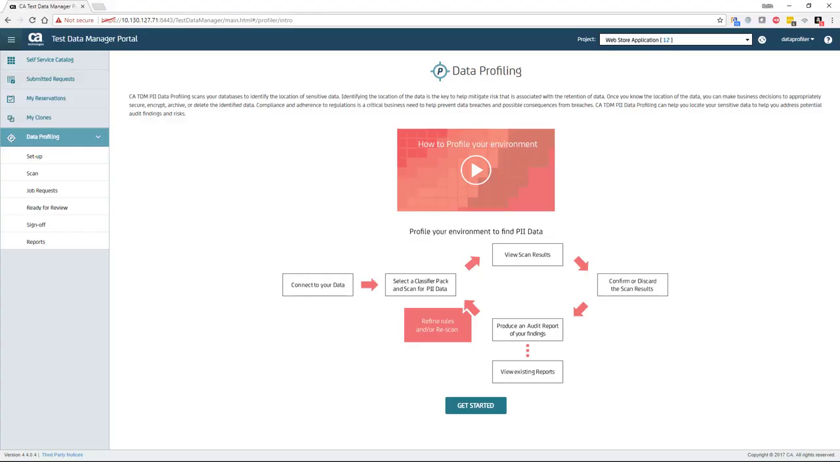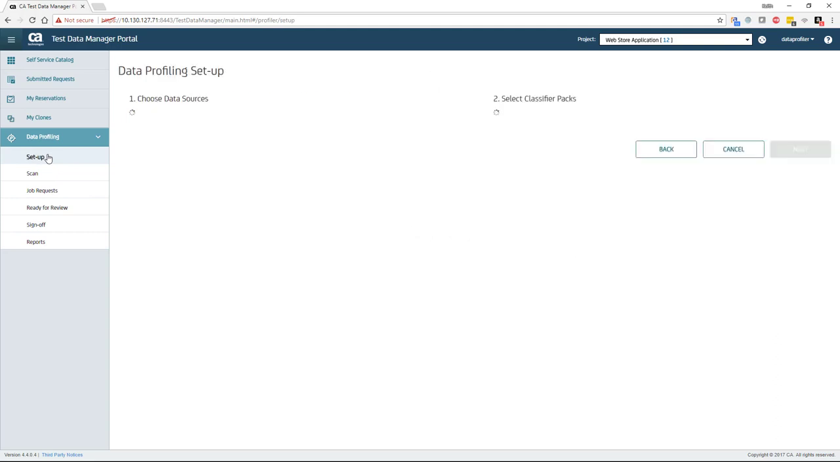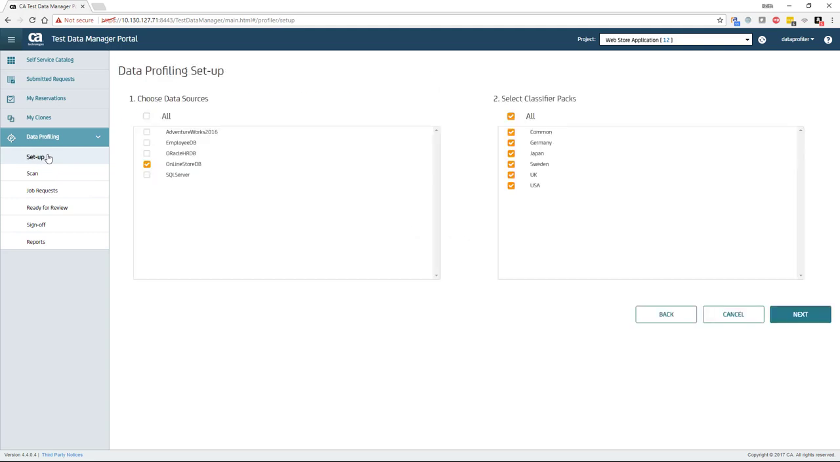So we're now looking at the TDM portal, and I've logged in as a user who has the rights to do profiling. So on the left-hand side, we can see our profiling tab. Now these are the steps required to do profiling. So the first step is the setup of the job. When we click on here, we can see the data sources that have been defined for the user we're looking at. So you can see we have various databases, and we're going to go with this one here, this online store.